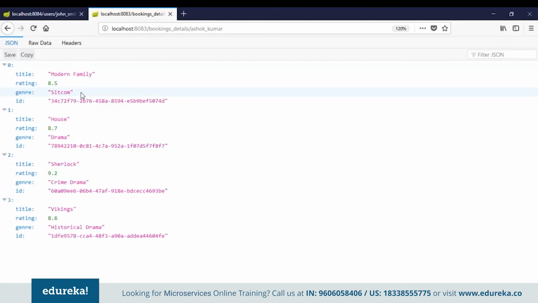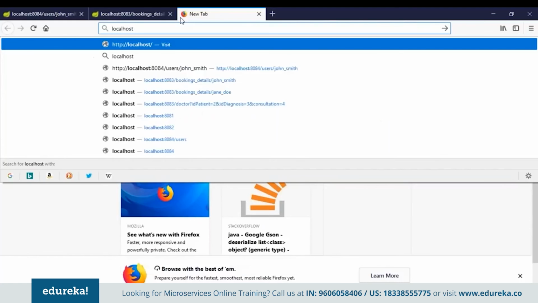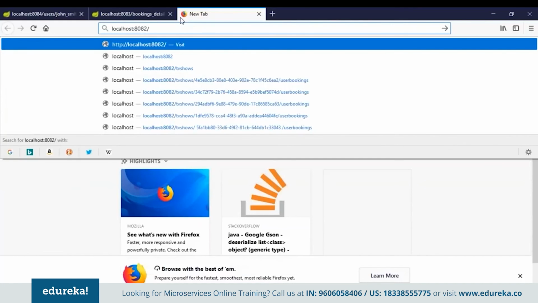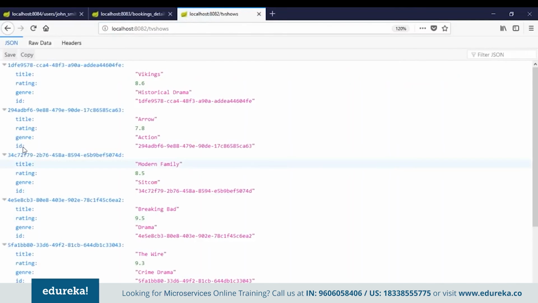To see how the last service runs, that is the TV shows, let's type localhost:8082/tvshows. This gives us the list of TV shows that the site offers. You can see that each TV show is given an ID and has parameters such as title, rating, and genre.